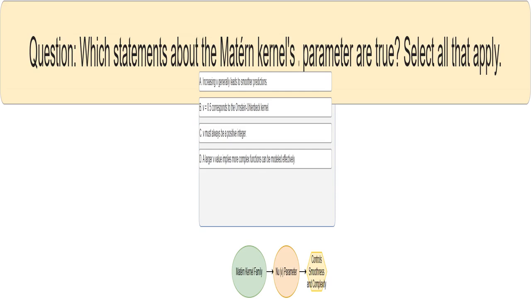I agree with this statement. A larger nu value makes the function smoother. Think of it like drawing a line. A smaller nu will create a wiggly line, while a larger one will create a much smoother one.